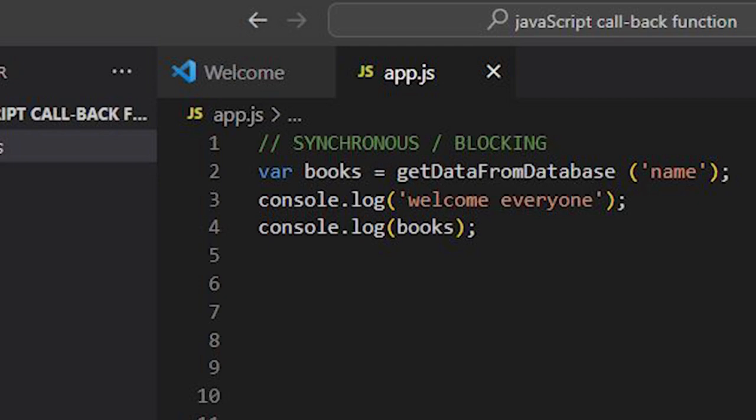After the line of code is processed, it goes to the second line. It prints out welcome everyone. Then proceeds to the third line and prints out the data stored in the books variable.